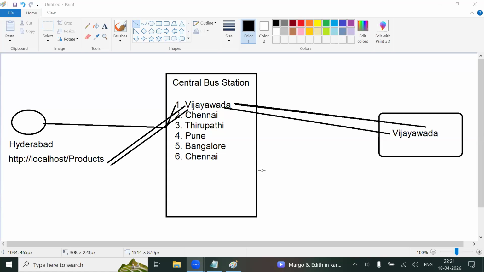Am I right? First, understand that point very clearly. So, what is your destination? Vijayawada is the destination. Will you be able to take a bus to Chennai, or will you take a bus to Vijayawada based on your request? You will take only the Vijayawada bus, because your destination is Vijayawada.